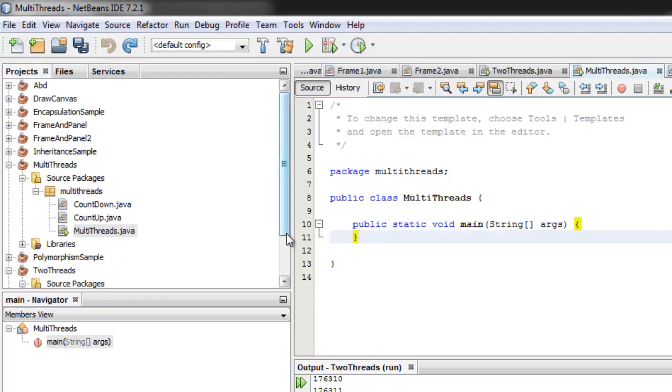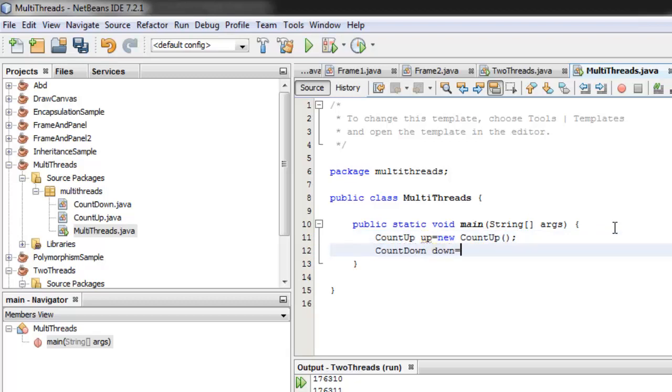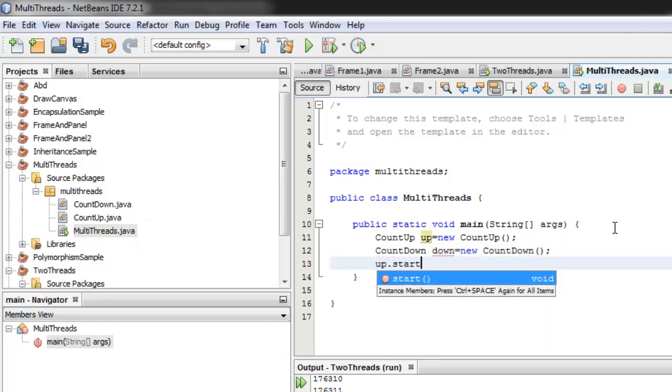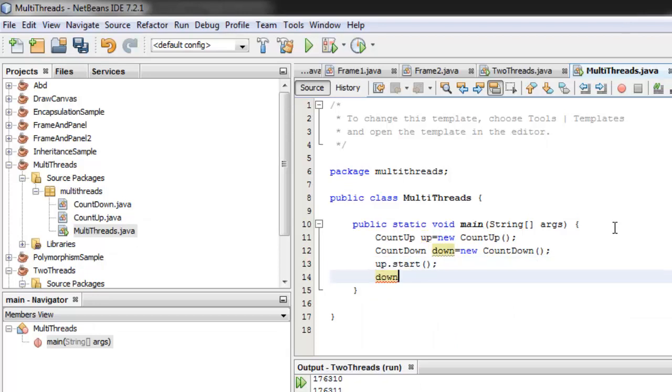We'll go back to the Multithread class now, where we are going to instantiate both subclasses. Let's start with CountUp. Let's call the instantiated object up is equal to new CountUp, and then the object down is equal to new CountDown. Let's start both, up dot start and down dot start also.